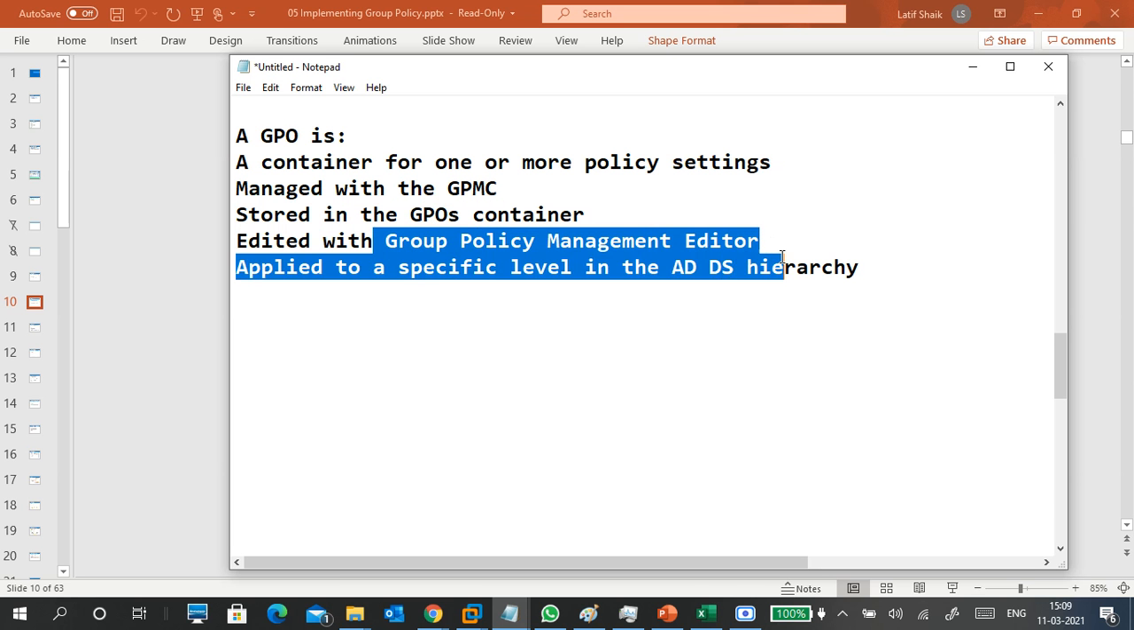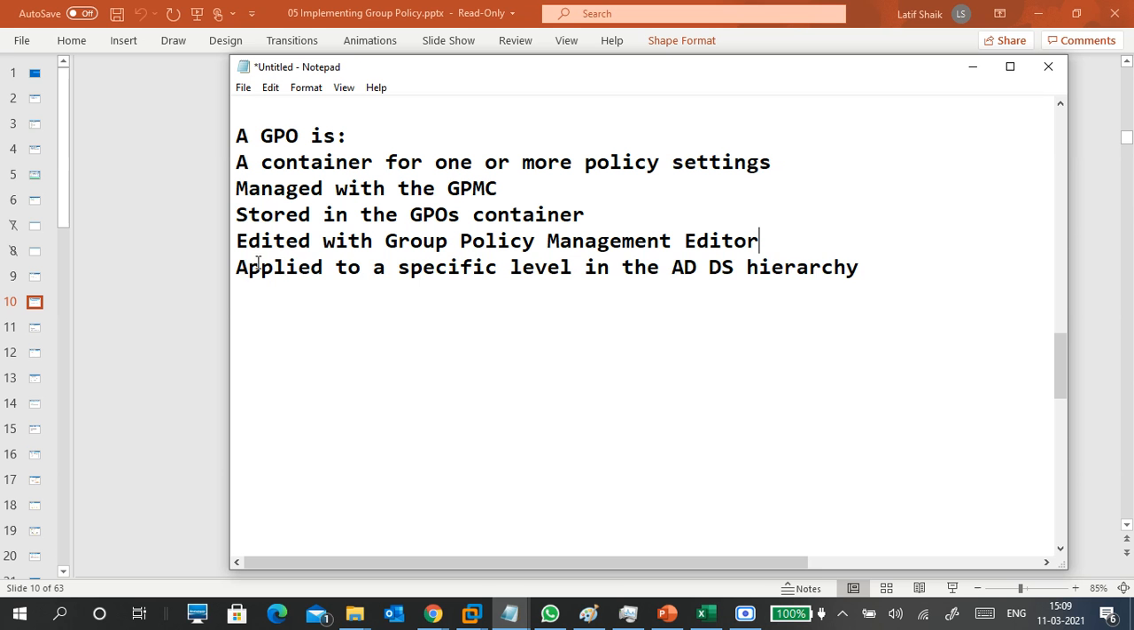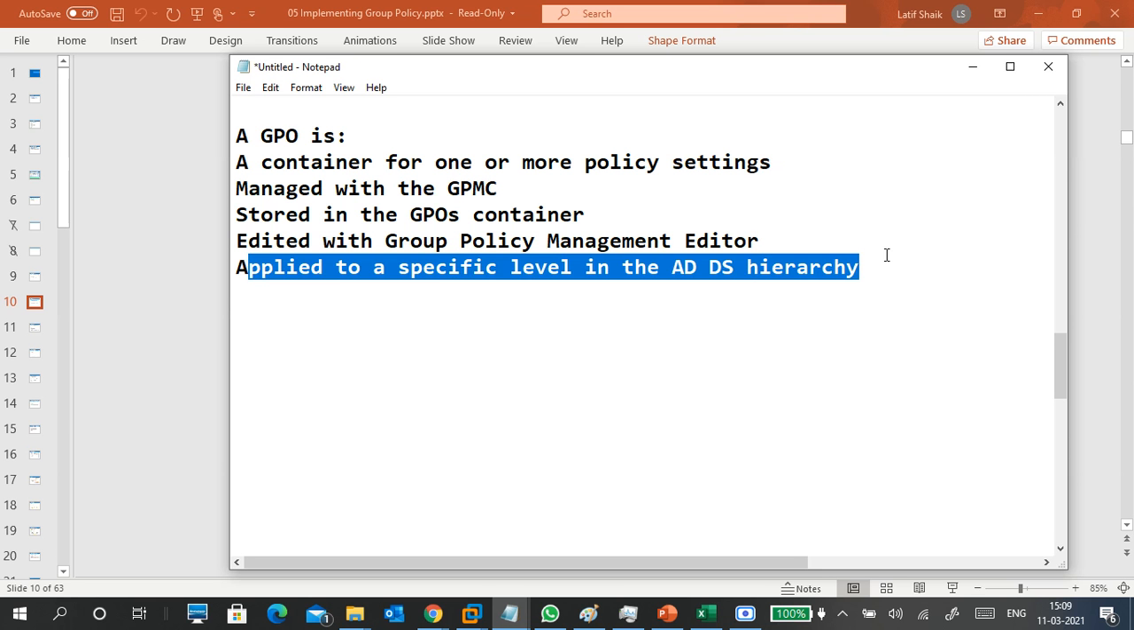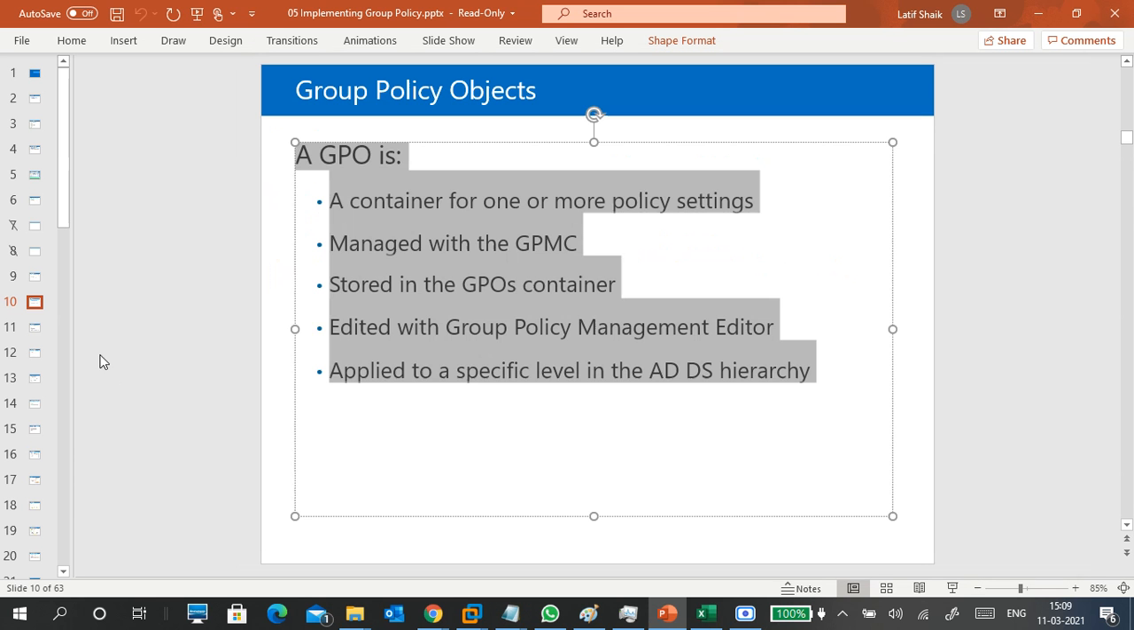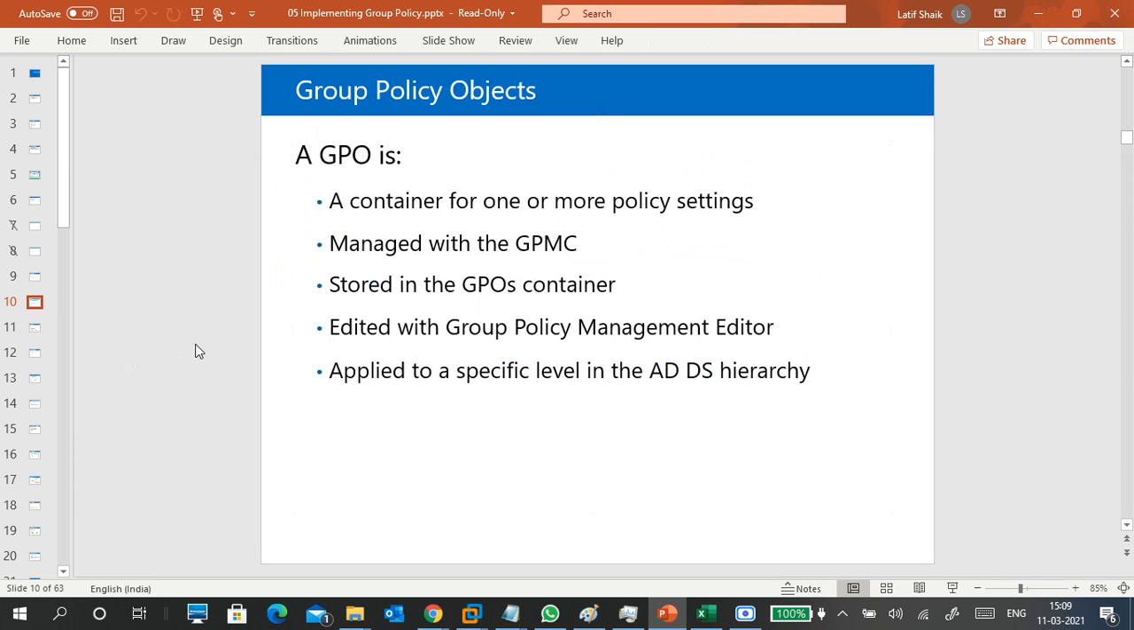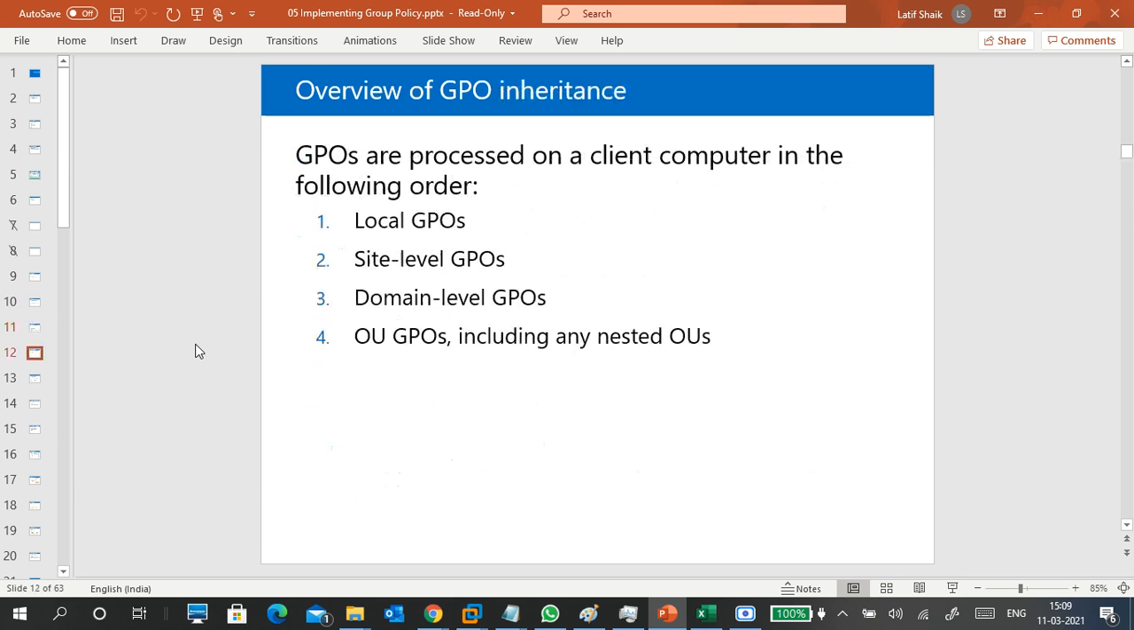We have to edit the policy settings using group policy management, applied to a specific level in the AD DS hierarchy. Don't worry about that one. So GPMC is for management. GPO is a container where we create a group policy and edit the policy, which means you have to put the setting, like that.